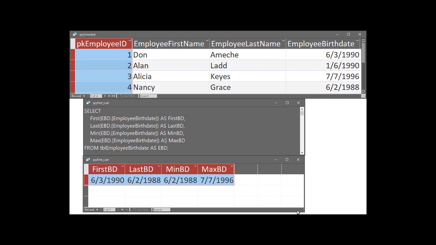For our final example, let's look at the use of min and max in a single query to generate a record set that shows us the first birth date, the last birth date, the minimum birth date, and the max birth date for our employee list. You can see at the top, again, we have the default sort, order by employee ID, which is the primary key. And in the first row, we have 6/3/1990. And in the last row, we have 6/2/1988.